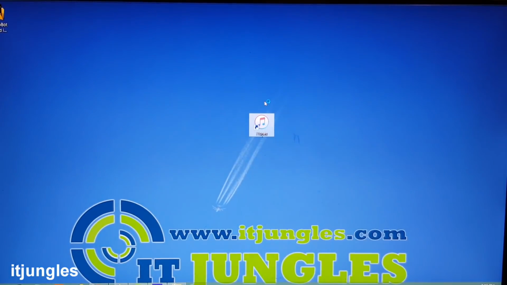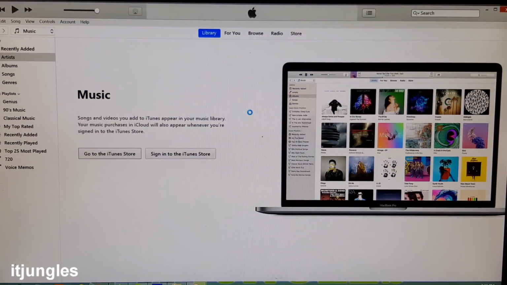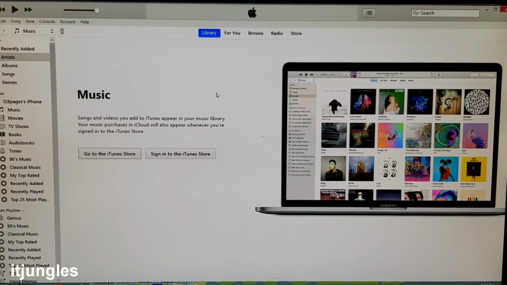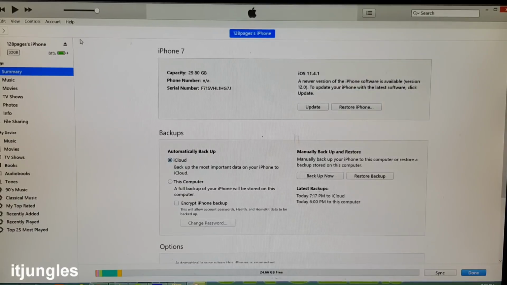Make sure iTunes has been updated to the latest version. If it hasn't been updated, make sure you click on update, so in help, and then you can click on check for updates. Once it is connected, you can click on the device icon over there. And over here, you go to the backup section. Then click on backup now.